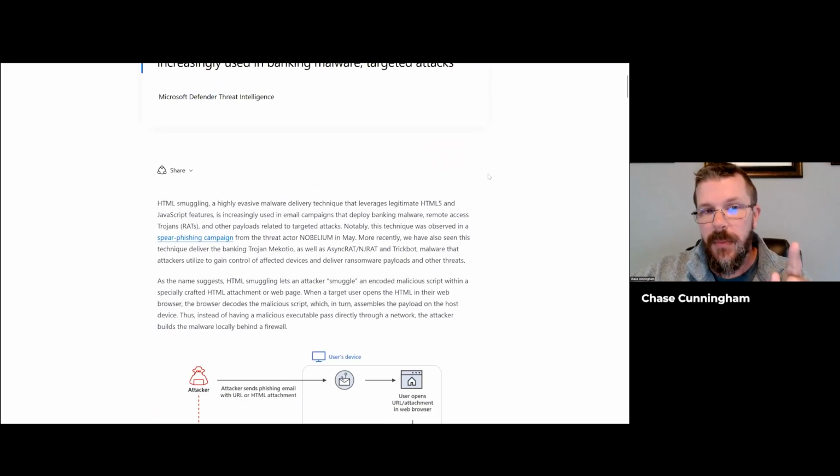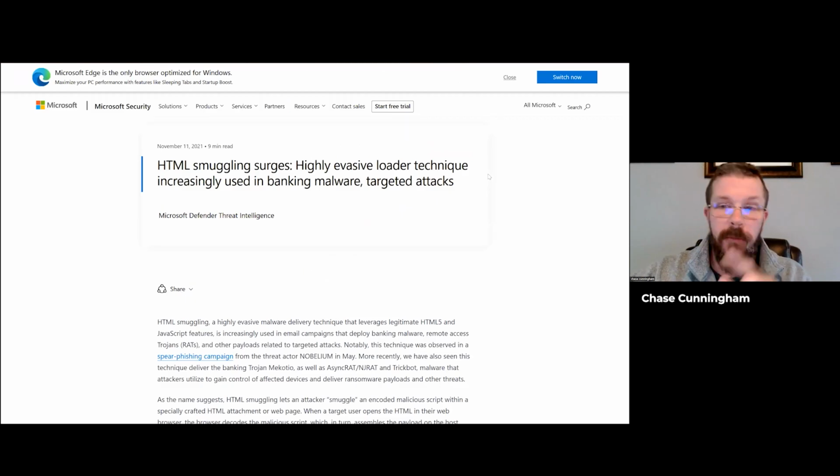This is actually from November 11, 2021, from Microsoft itself. And again, I'm not bashing Microsoft. I'm just saying this is the reality of the space. This is a year old. HTML smuggling surges. You're wondering what HTML smuggling is, and I'll tell you why that matters here in a second. Highly evasive loader technique increasingly used in banking malware targeted attacks.